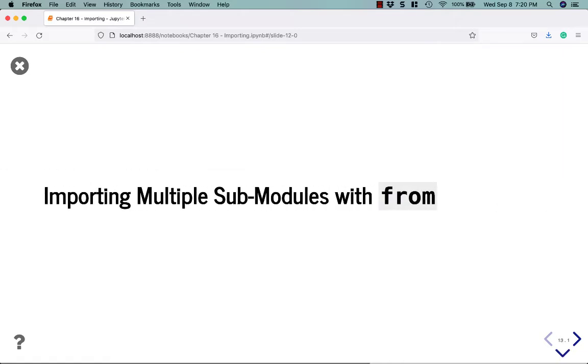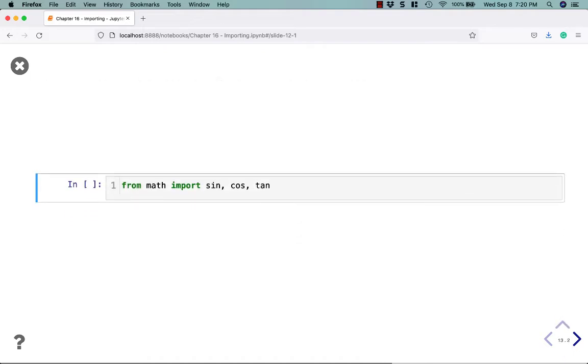What if you want to import multiple submodules with from, though? This is how you would do that. From math, import whatever submodules I want. So I could do square root, but in this case I decided just to do sine, cosine, and tangent. So that's how you would import multiple.